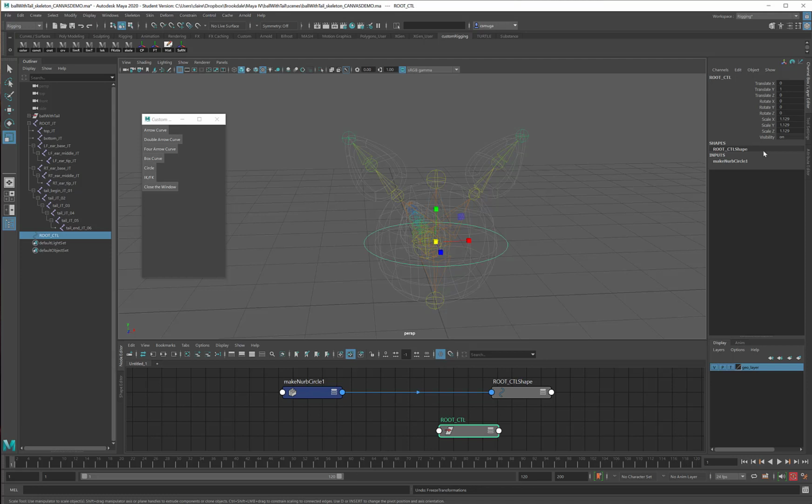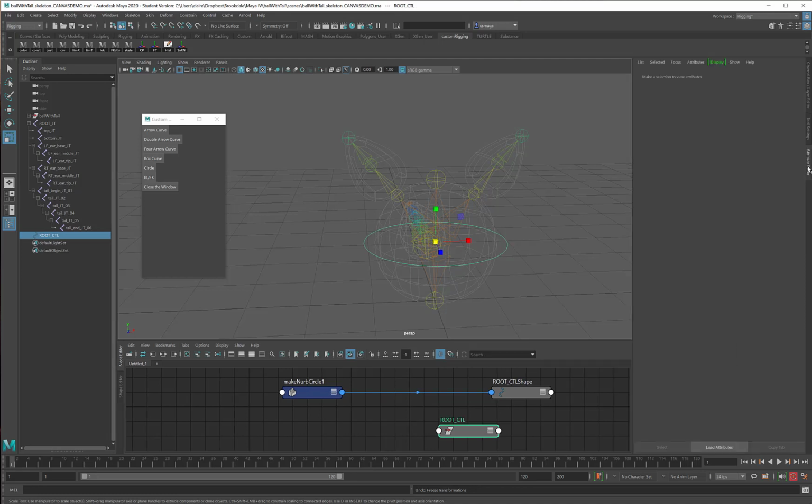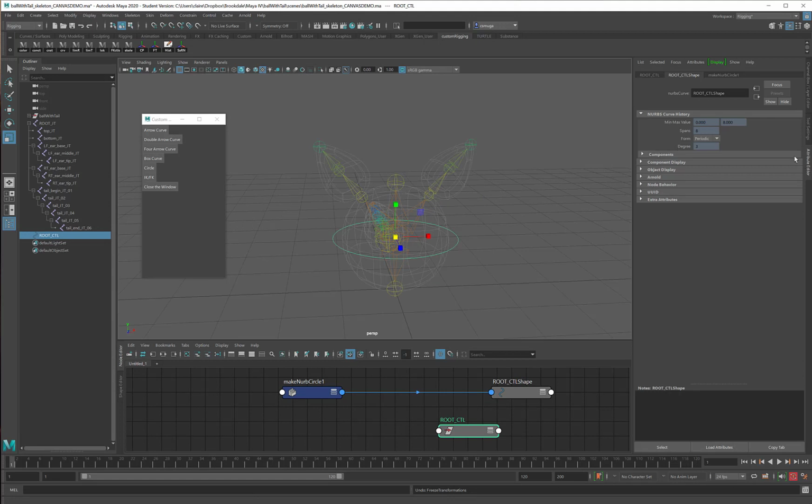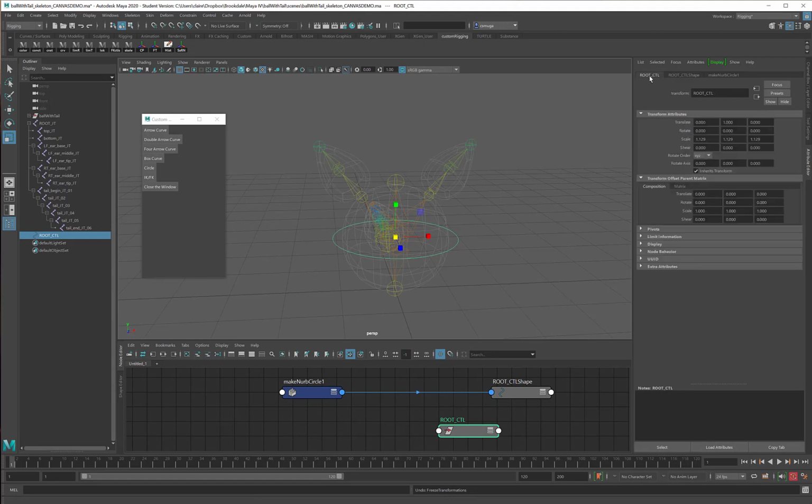For method number 2, I'm going to move over to the attribute editor. And this attribute editor thing was only added in the 2020 release for Maya, so I'm not as familiar with it as I am with some other things, but we're going to try it anyway.